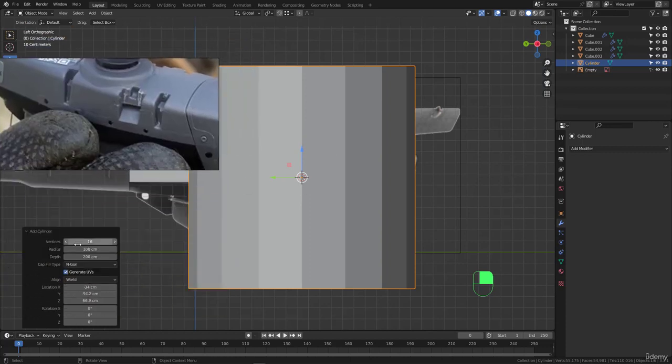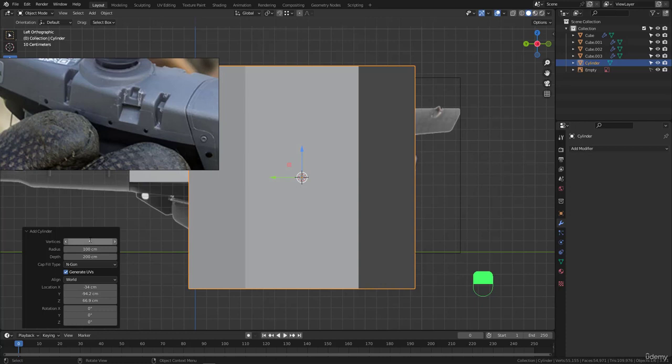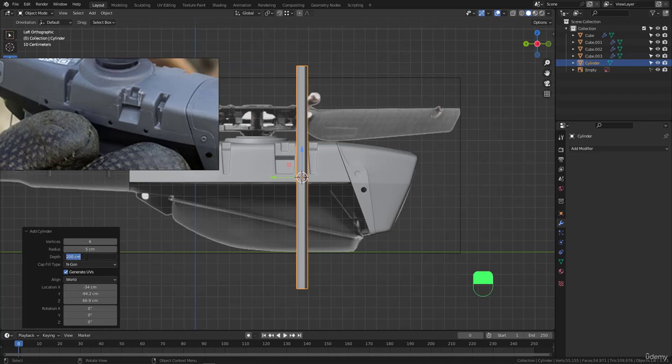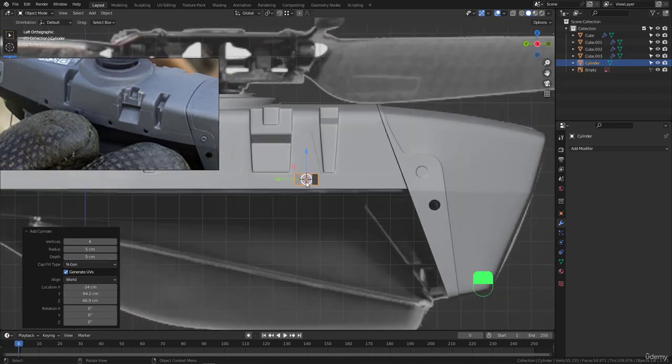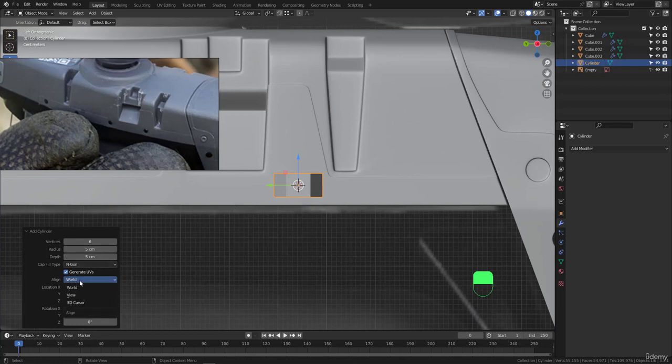Let's go to the settings. We have 16 vertices. That's too much. I think we can use six sides, and we can manipulate the radius of the cylinder. For example, 5 centimeters will work, and for the depth or height, the same thing, 5 centimeters will work for now. And the direction of the cylinder goes up.